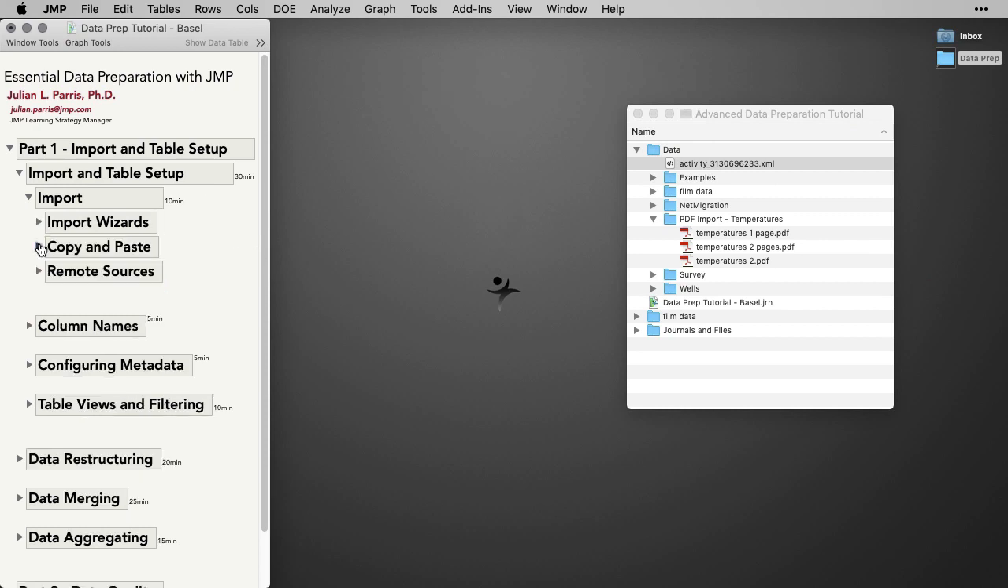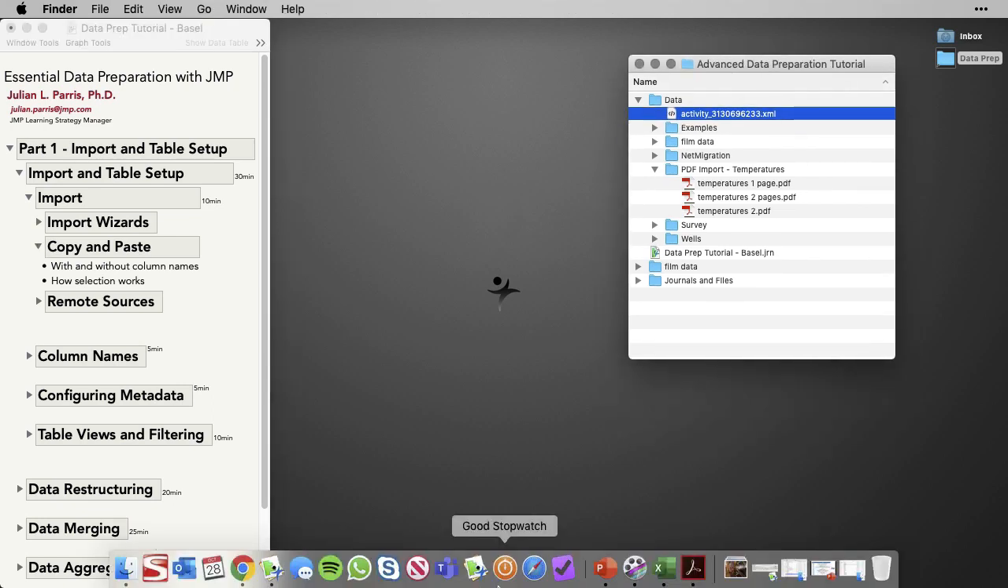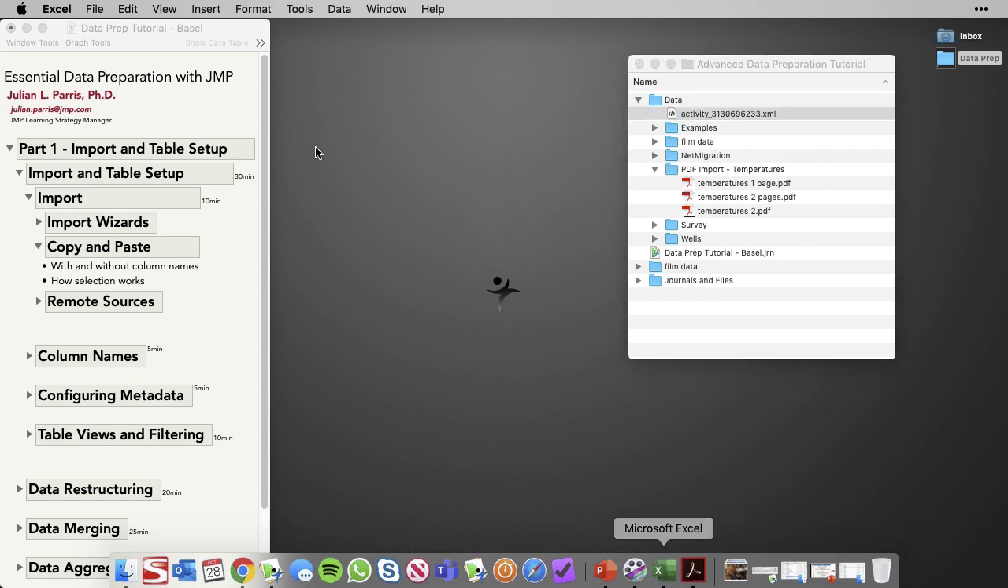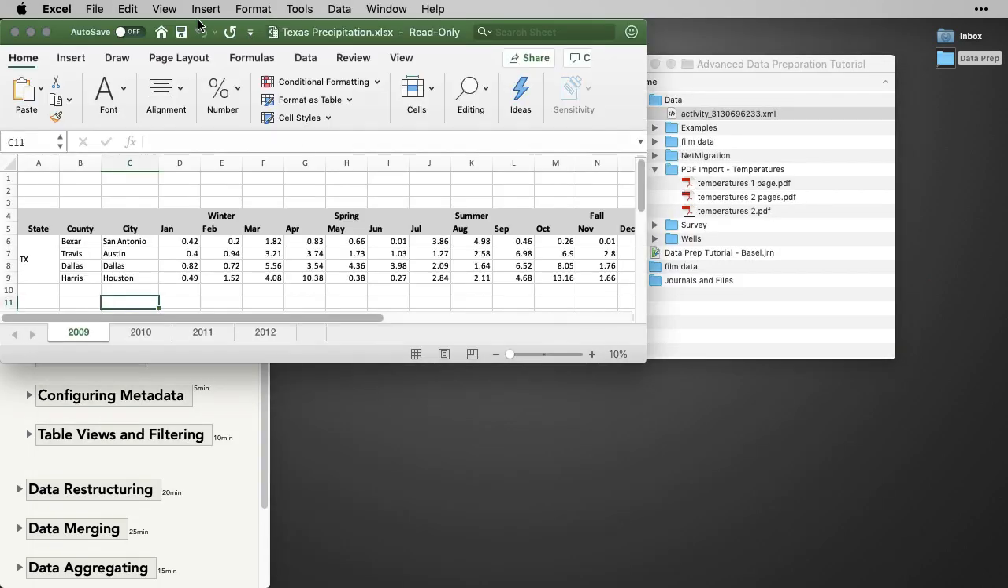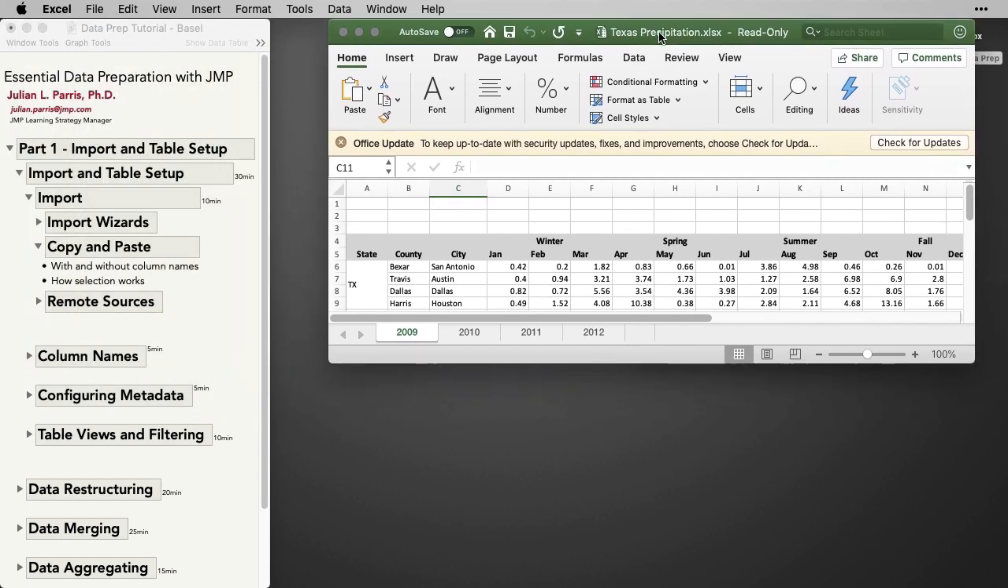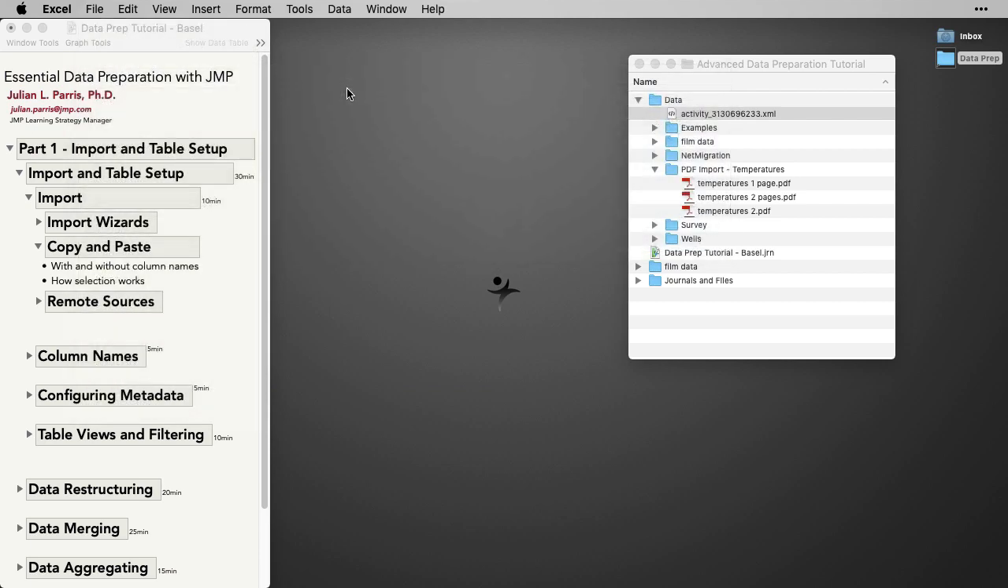Okay. So let me show you copy and paste because this may be a way that a lot of you bring data in, and I want to show you some tricks in JMP for things that, if you've used copy and paste, maybe you ran into that were kind of frustrating. Let me actually pull open a simpler Excel file here. We'll just make it straightforward.